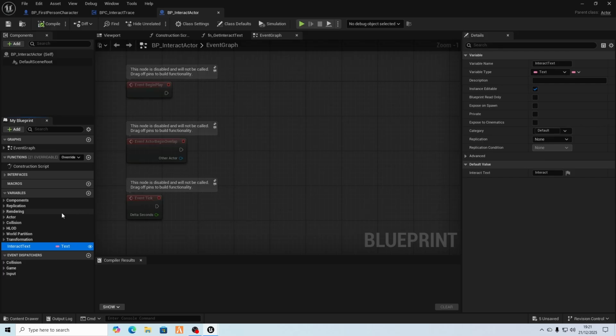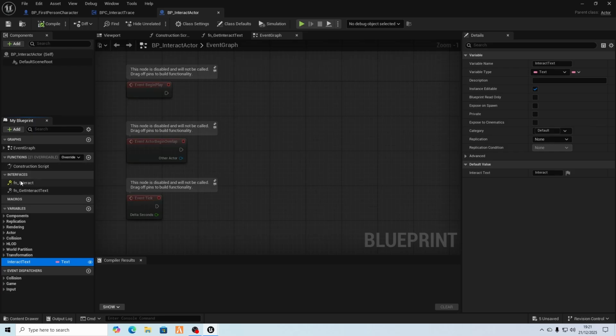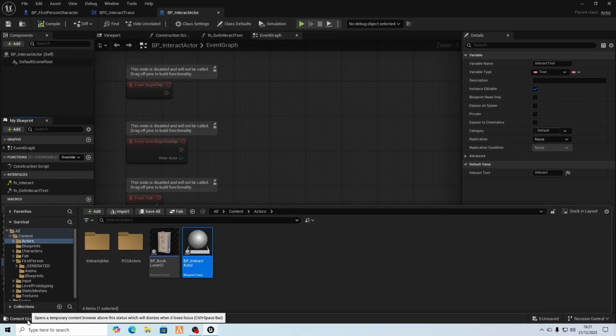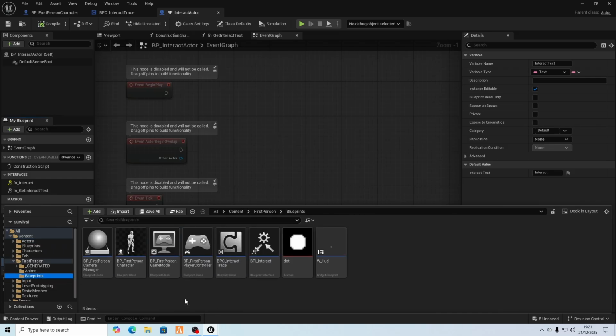It sounds a bit complicated, but if we come on this side, you won't have this. There'll be nothing in interfaces. As you can see, I've got two, but you've got nothing. That's because we haven't created the interface yet. So let's do that now. If you come to your content drawer, I made mine, I believe, in my first person blueprints folder, and there it is there.